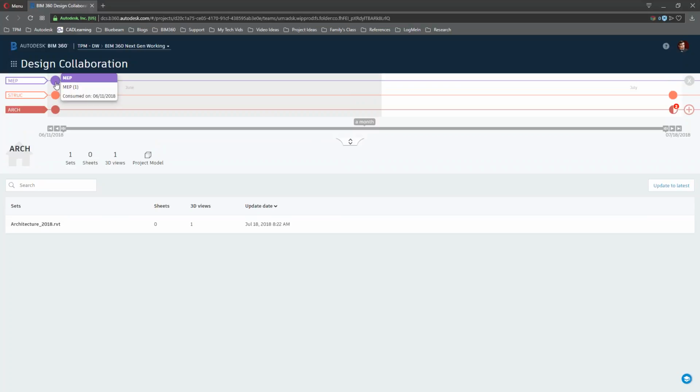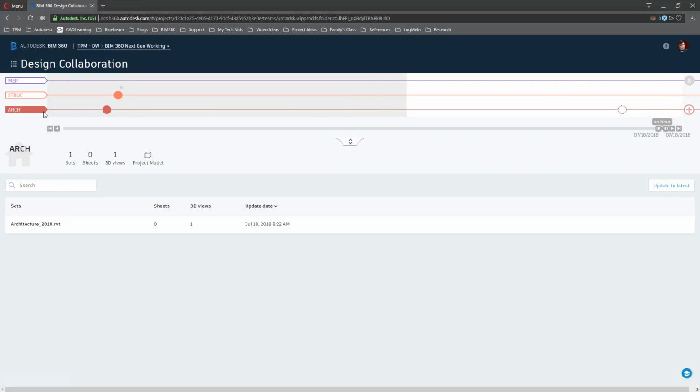I can see that the structural and the MEP models were updated on 6/11, and I can also see over here that there were multiple packages submitted, with a new package for consumption here on the 7th. So the way this works is as the project team is working live day to day in their Revit file, when they're ready to update their files for the rest of the team, they publish a package, and then that becomes available to the rest of the team.